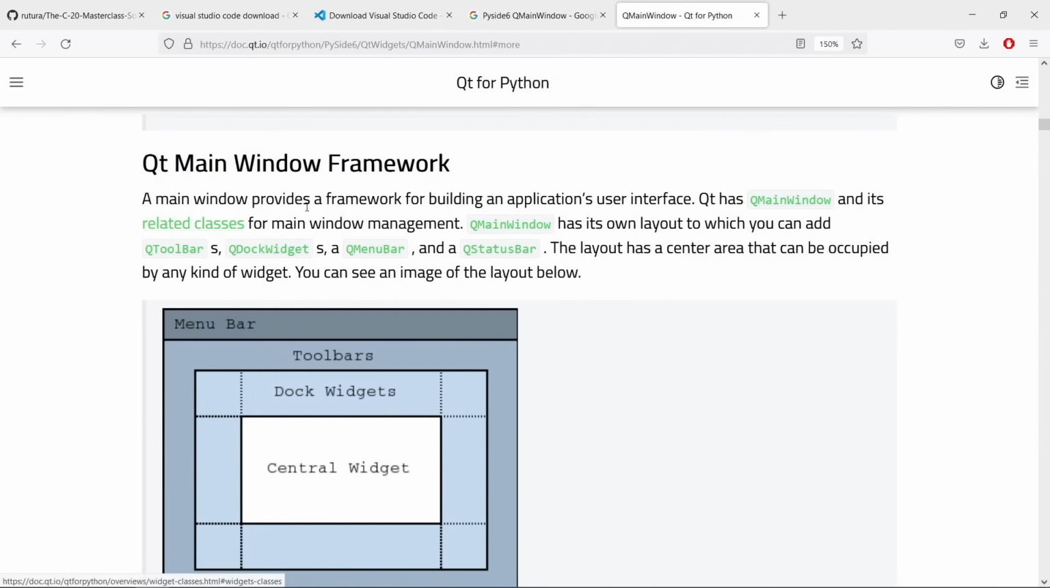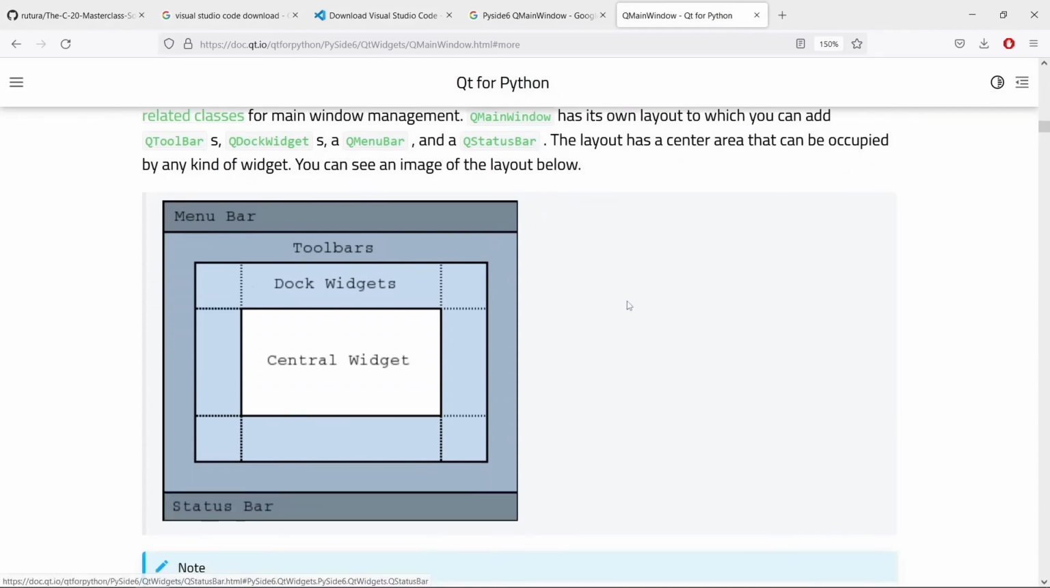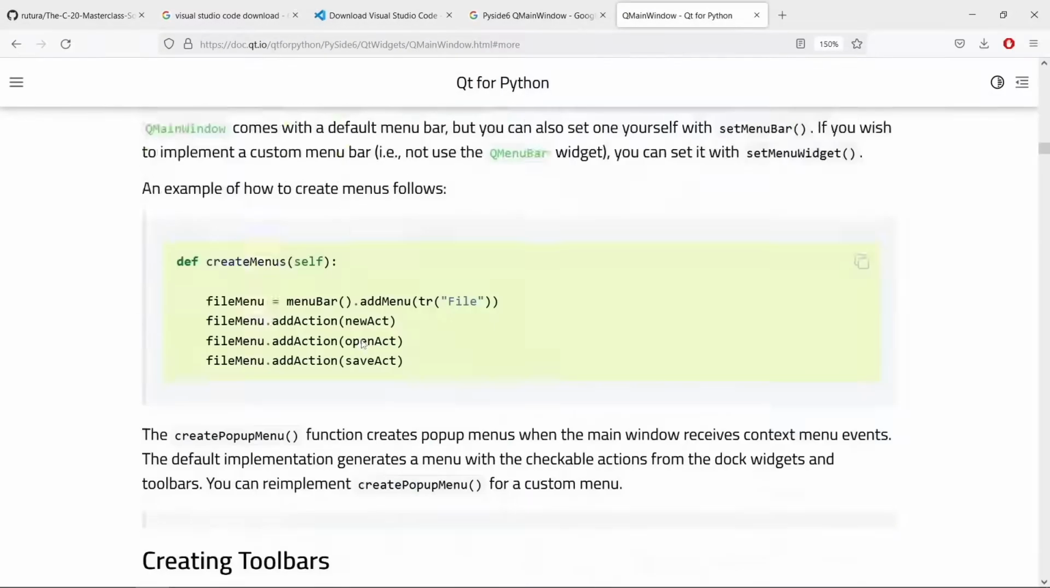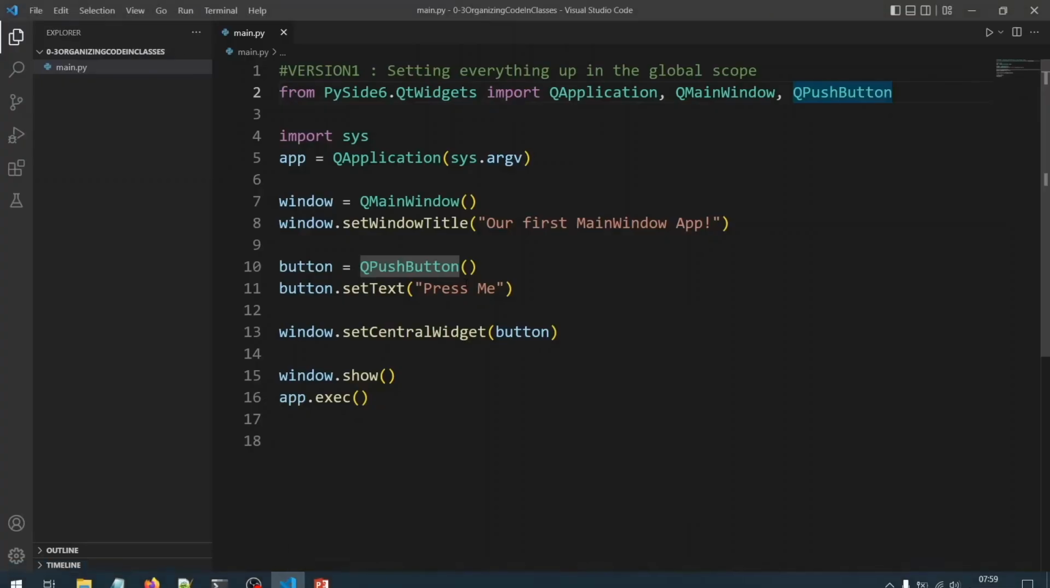you can about this. This is a main window that provides a framework for building an application's user interface. And one thing that is special about this class is that it allows you to set up things like menu bars, toolbars, dock widgets, status bars, and things like this. And it is a really cool thing to have in your application if you need these kinds of things. So we are going to be using a basic version of this, but I do recommend reading as much as you can about this. So let's come back to our editor.